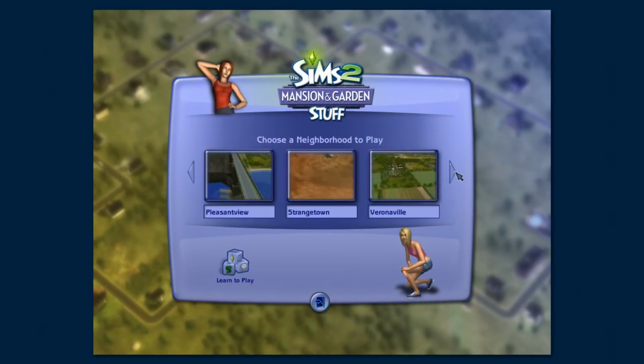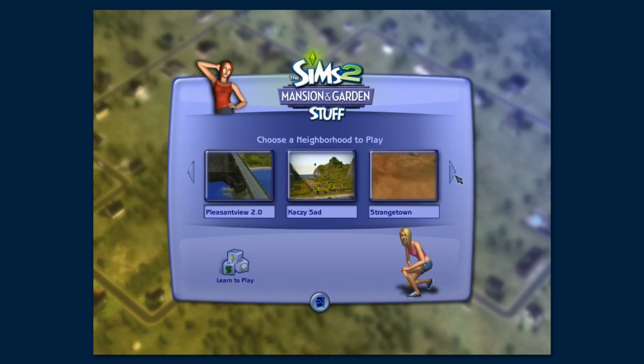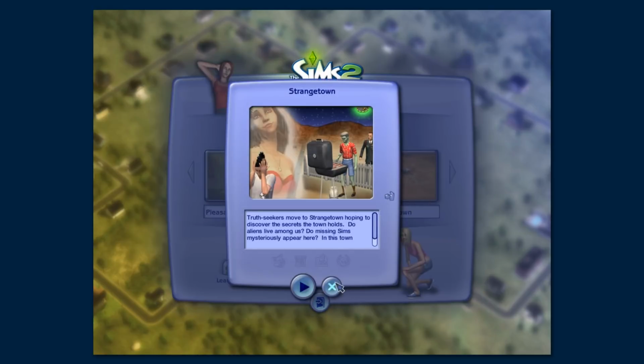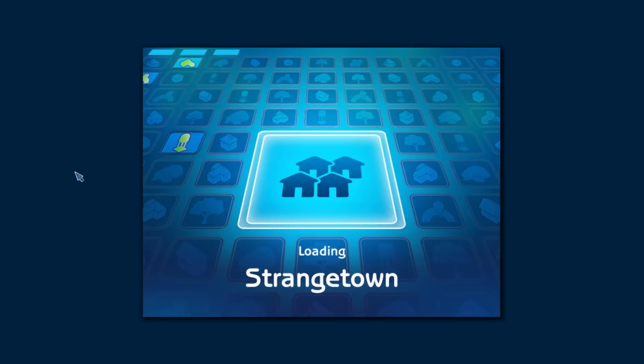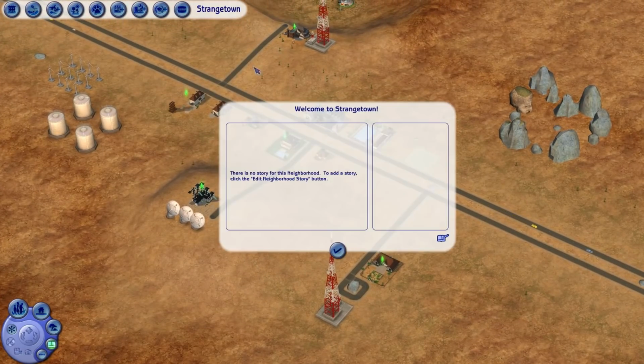Okay, so I have normal neighborhoods. This is Strangetown number 1. This is the basic Strangetown. And let's go forward and I have another Strangetown. Yeah, let's go inside. The only problem with renaming the files is that you won't have this.